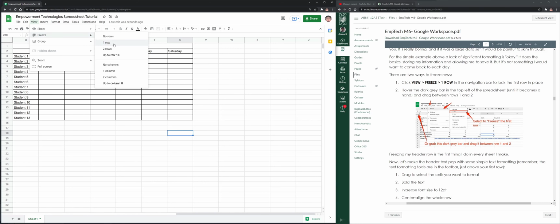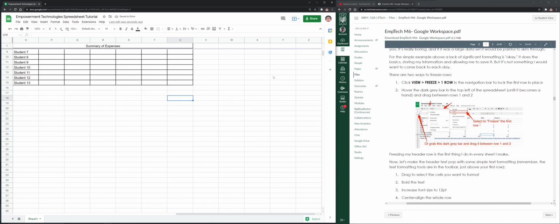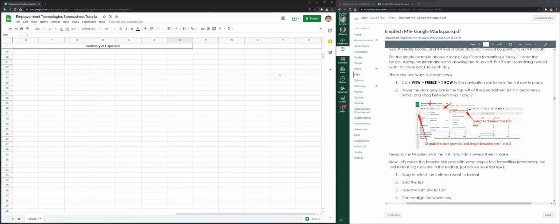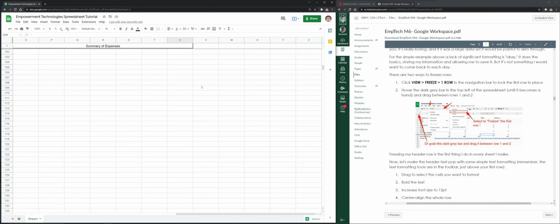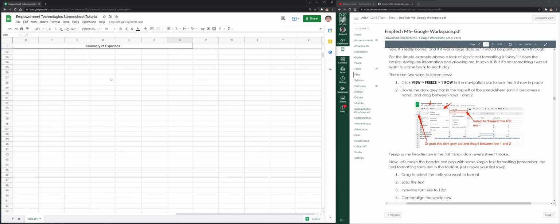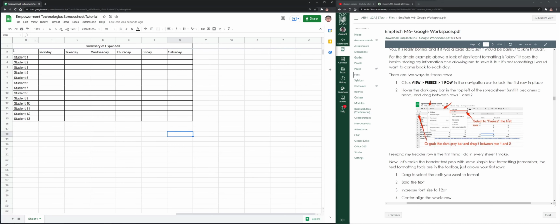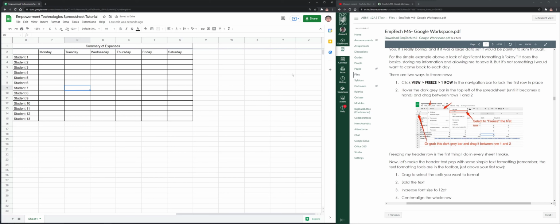Anong ginagawa nito? So, kapag nag-freeze kayo ng row, notice that right now, since I am scrolling, yung pinaka-title, hindi siya nawawala. Diba? Kumbaga, andyan lang siya. This can be very useful, especially kapag marami ka ng data na ine-encode. Like, yun nga, yung performance test ninyo na grading system. Okay? Nagets ba natin? That's how you freeze.